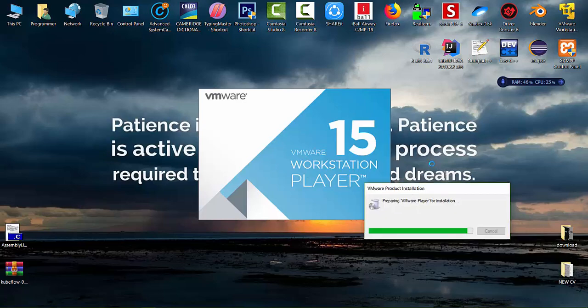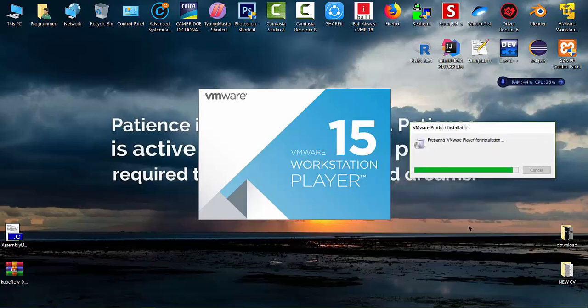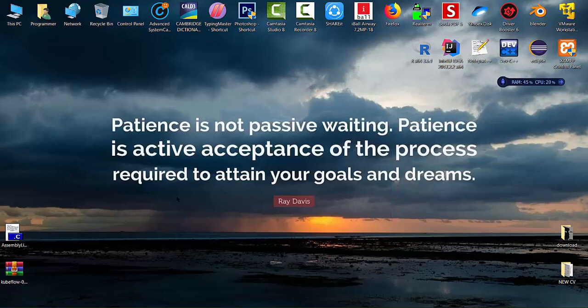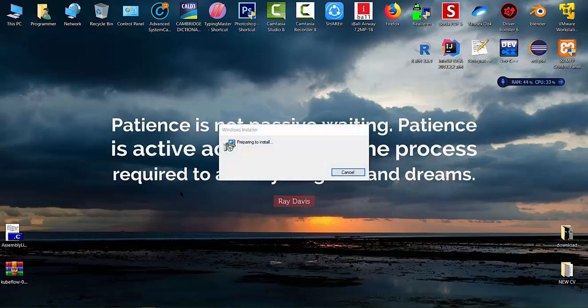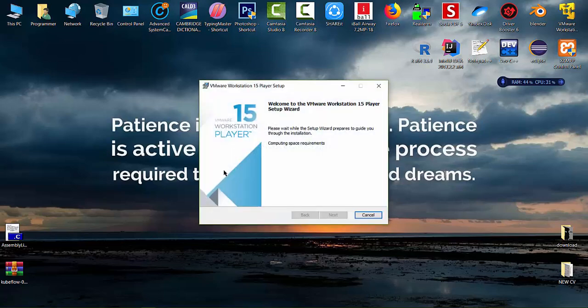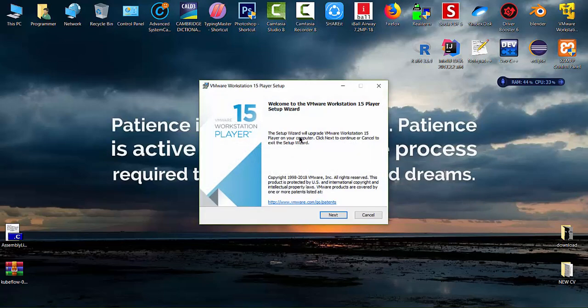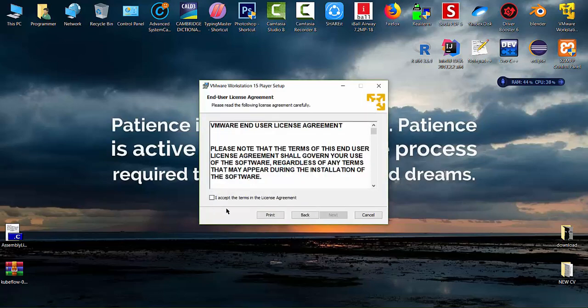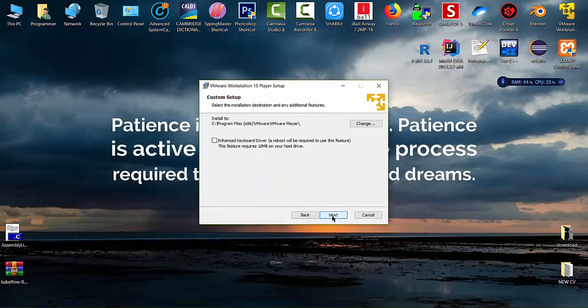It's gonna take a few seconds here. Now it's preparing for the installation, and we'll wait again because it might take a few minutes. So in here what you have to do is click on next, and it will show up the license terms. Just accept the license terms and click next again.